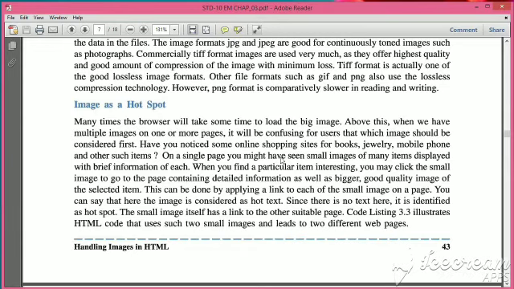Have you noticed some online shopping sites for books, jewelry, mobile phones and other such items? On a single page, you might have seen small images of many items displayed with brief information of each. When you find a particular item interesting, you may click the small image and go to the page containing detailed information as well as a bigger, good quality image. This can be done by applying a link to each small image on the web page.